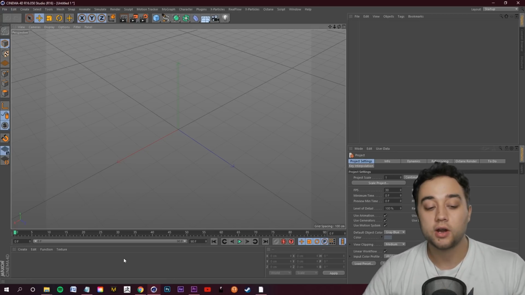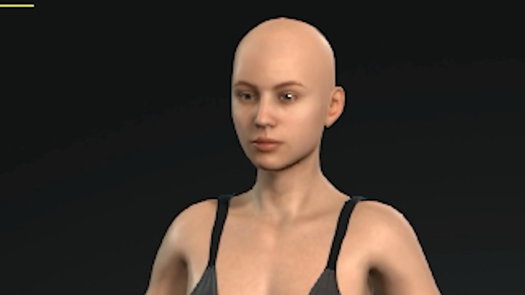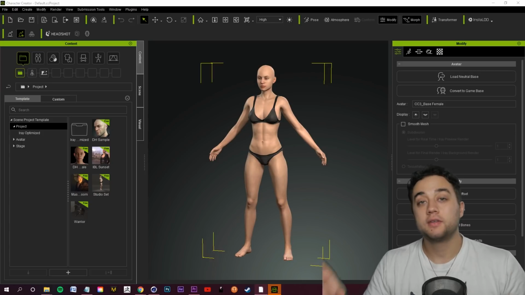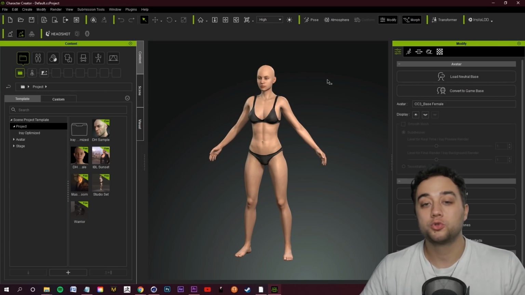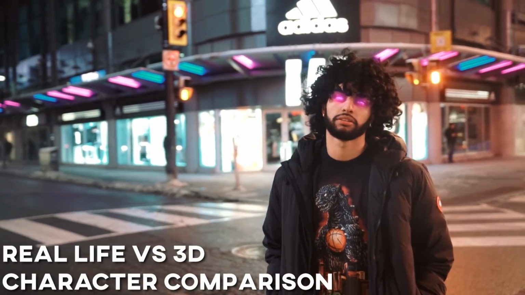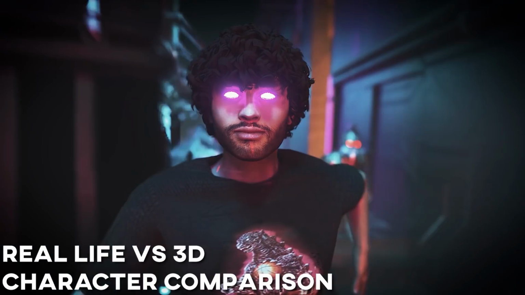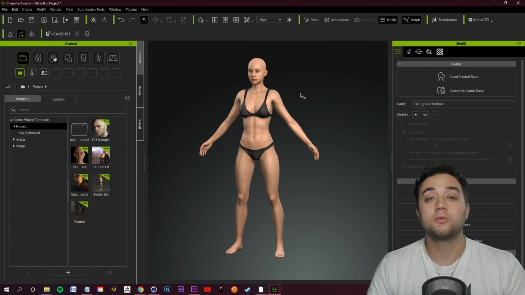Now, if you want to get a little more advanced into it, if you want a little bump in quality, this is what I've been using lately. This is Character Creator 3. This is a software by Reallusion, and it's a very useful tool for creating your own 3D characters. They also have the sister software that you can grab with this, iClone, which you may have heard of.